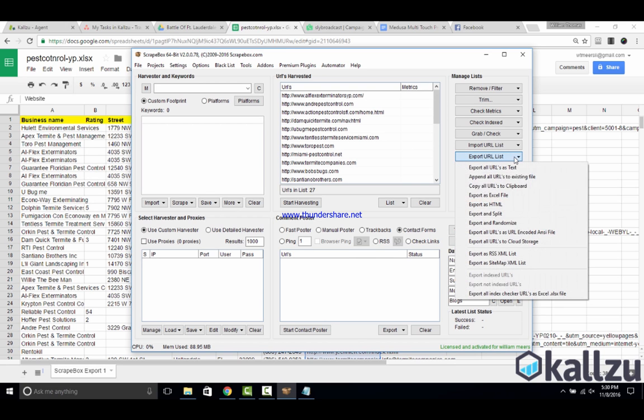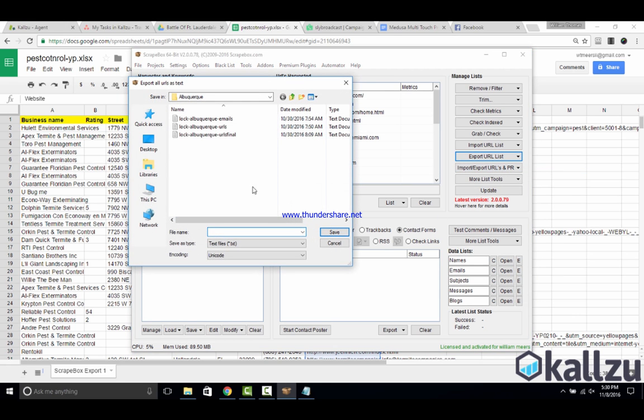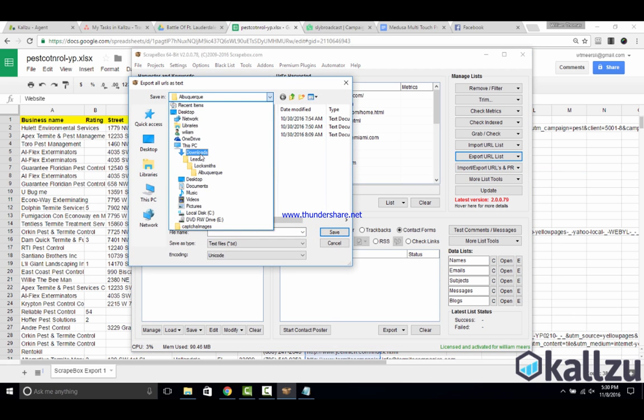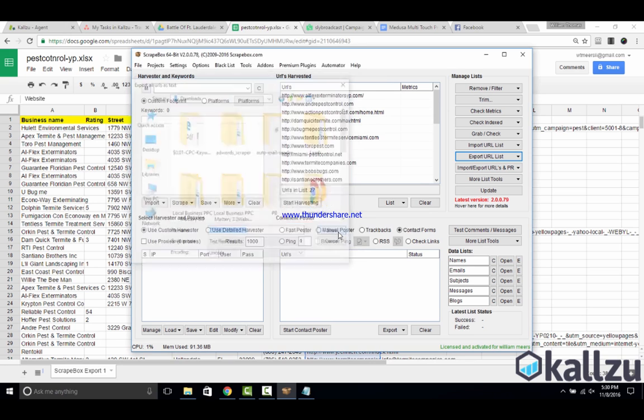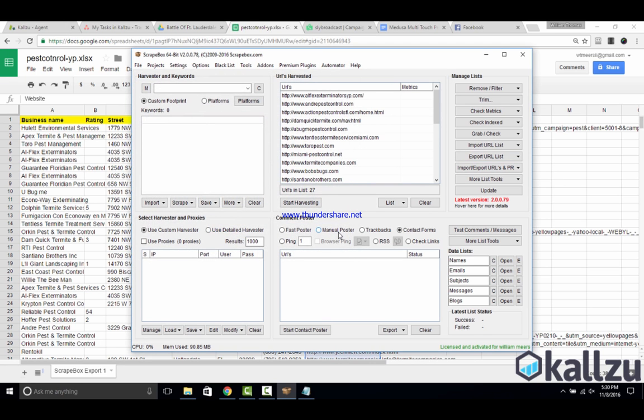What I actually want to do is export this list, so I'm going to export as a text file, and save it in downloads. I'm going to save it as pest control URLs final. So now I know this is my final, deduped and cleaned up list of URLs. Now, I've got my URLs, I've got my phone numbers, I've got the business name and everything.